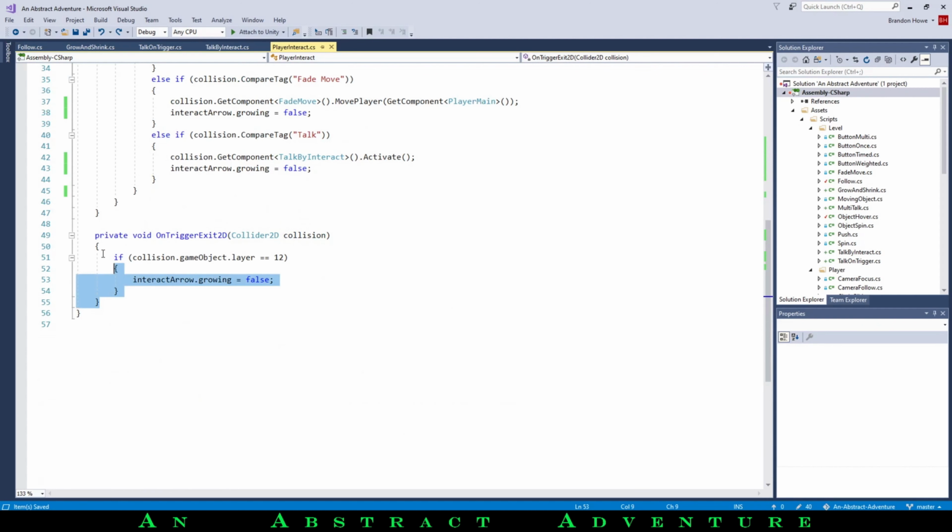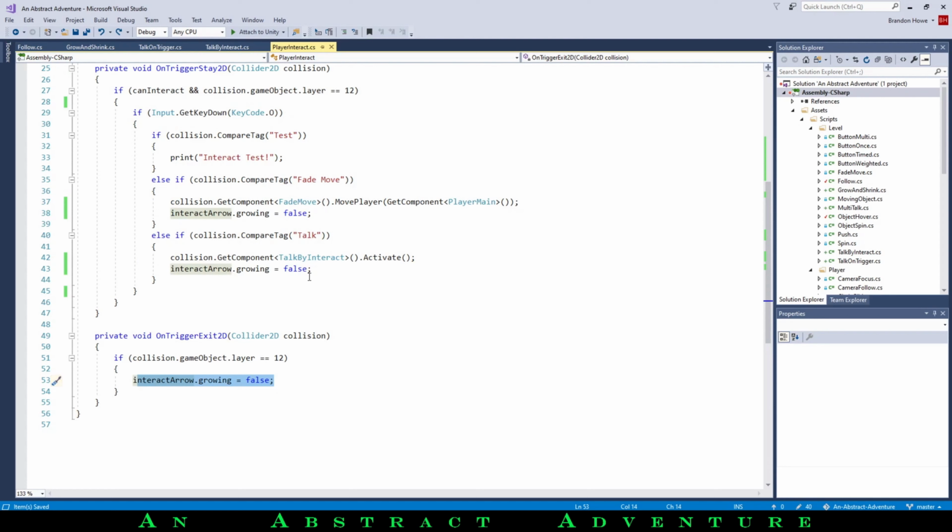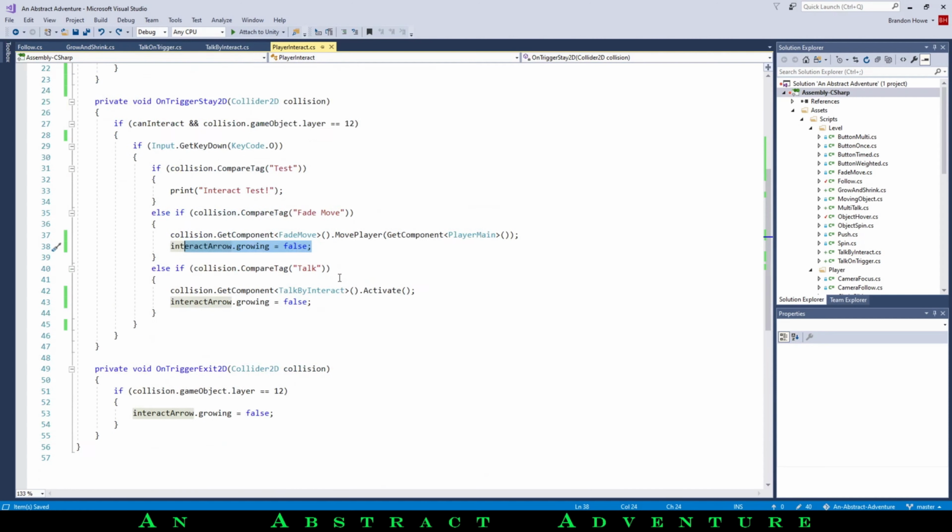Anyways, so then down here we have the opposite, more or less. So if we exit the collider of something that's on the interact layer, then we're making it not grow. And then you'll see here that we kind of have this twice. Actually, that's because this will run if we exit the collider. This will run when we actually have done the interacting. We want the arrow to go away while we're interacting with whatever it is that we're interacting with. So there's that. Now, that's all said and done.